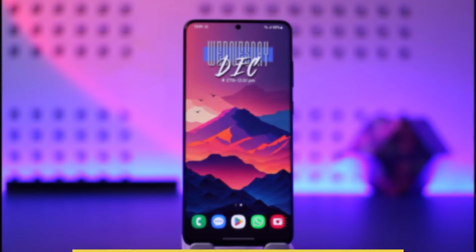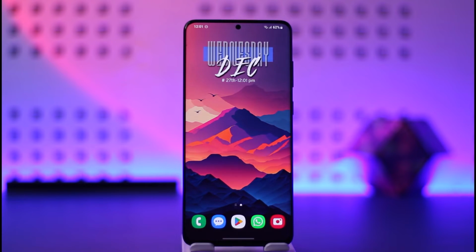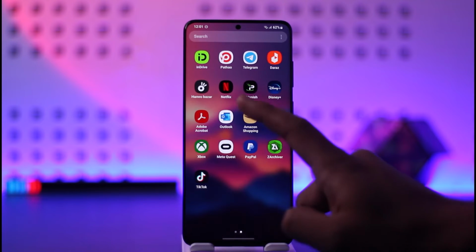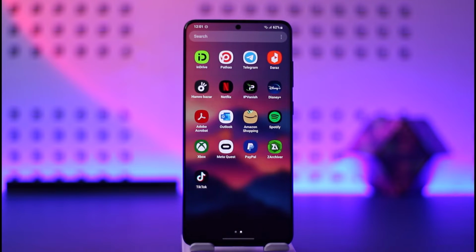In today's video I will guide you on how you can change plan in Netflix, so make sure to watch the video till the end. In order to change plan in Netflix, first of all, one thing you have to understand: you can't change the plan using the Netflix application, whether you're using Android or iOS.